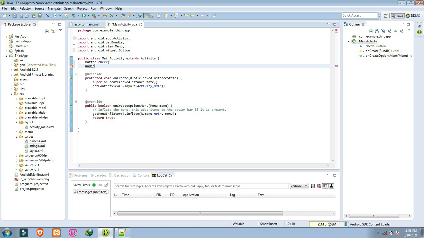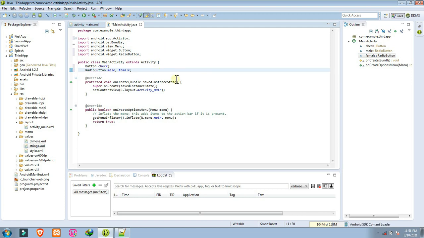Then the second one is the radio button. Like for example, meron akong dalawang radio button doon. First one is the male, and second one is the female. And then Control Shift O para ma-import yung radio button. And then, of course, yan.